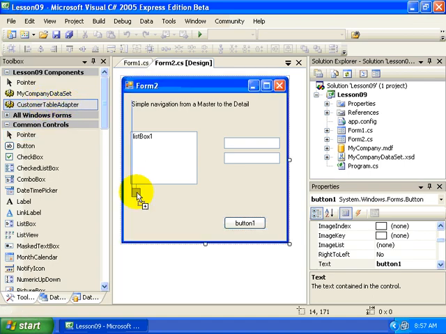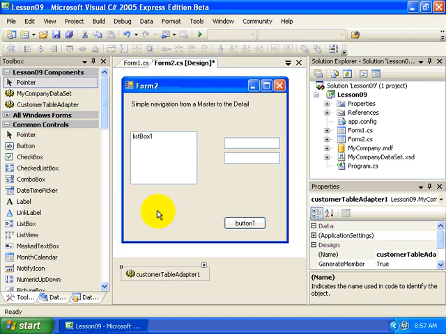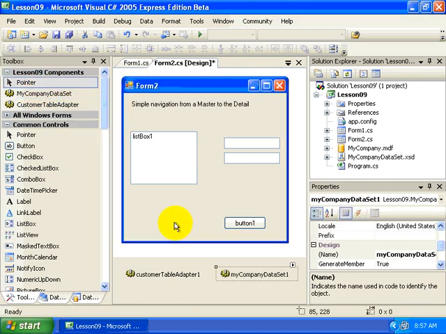In my case, I'm just going to drag and drop this onto the designer surface. And then I'm also going to drag and drop the My Company dataset instance onto my design surface.